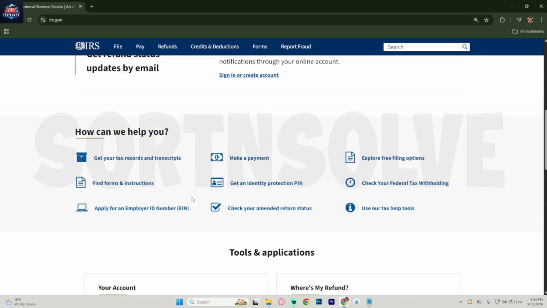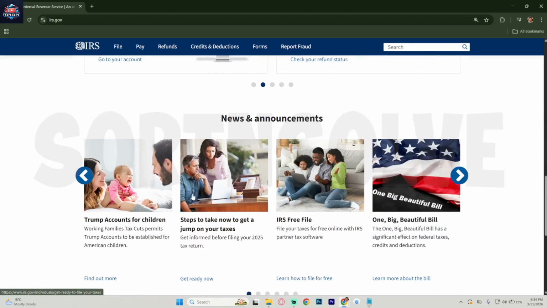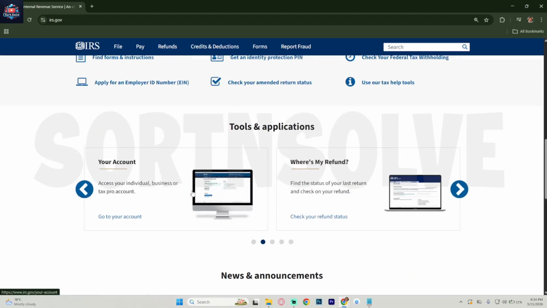Once your identity is verified, you can sign in to your IRS account and access tax records, view your return status, or download transcripts securely online.